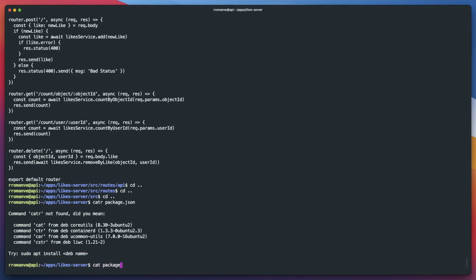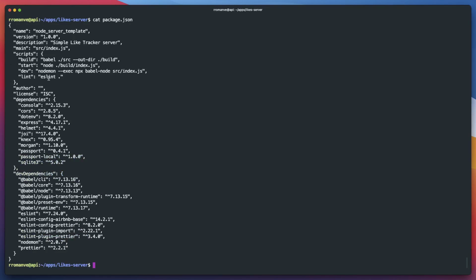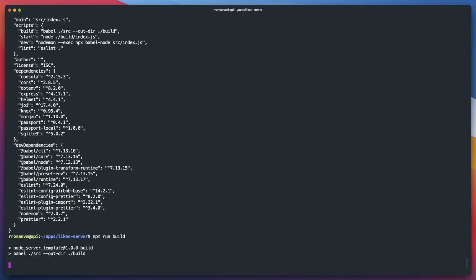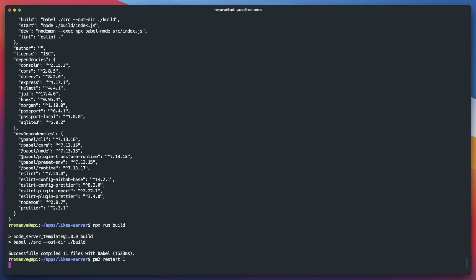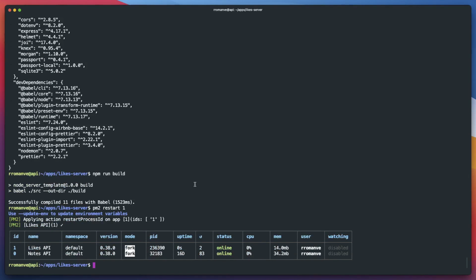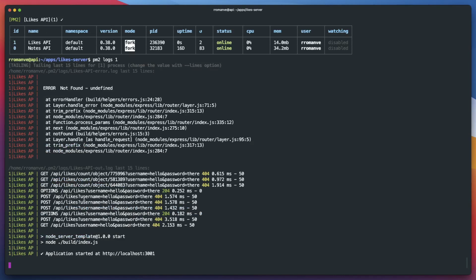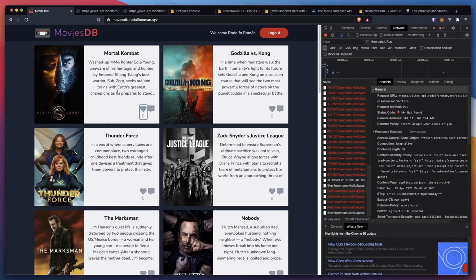I believe, what is the issue now? I didn't build it, right? Yeah. So I did the start, and the start doesn't exist. I need to build it first. Oh my god. Okay, so let's do npm run build. And let's do pm2 restart 1, that's the ID. Okay, pm2 logs 1, that's the ID for the likes. Okay, should be fine now.